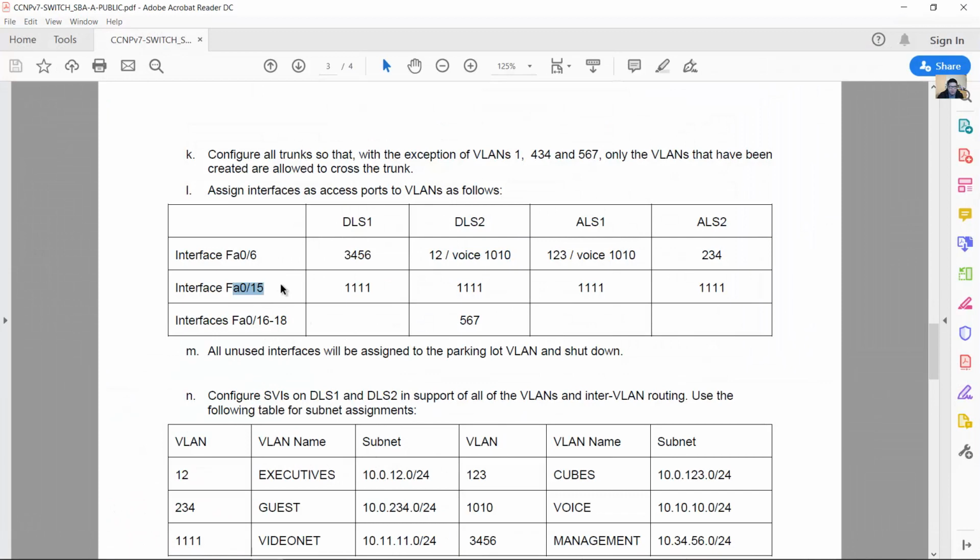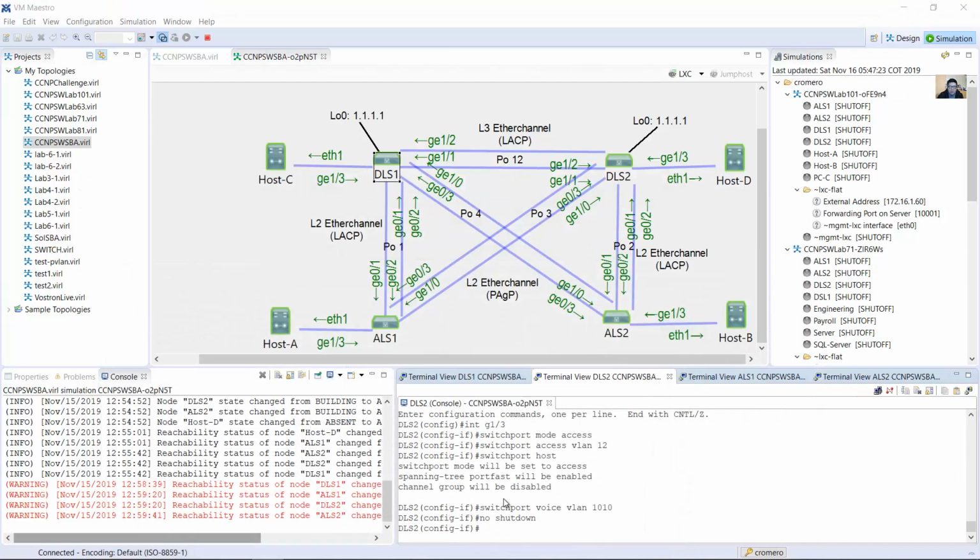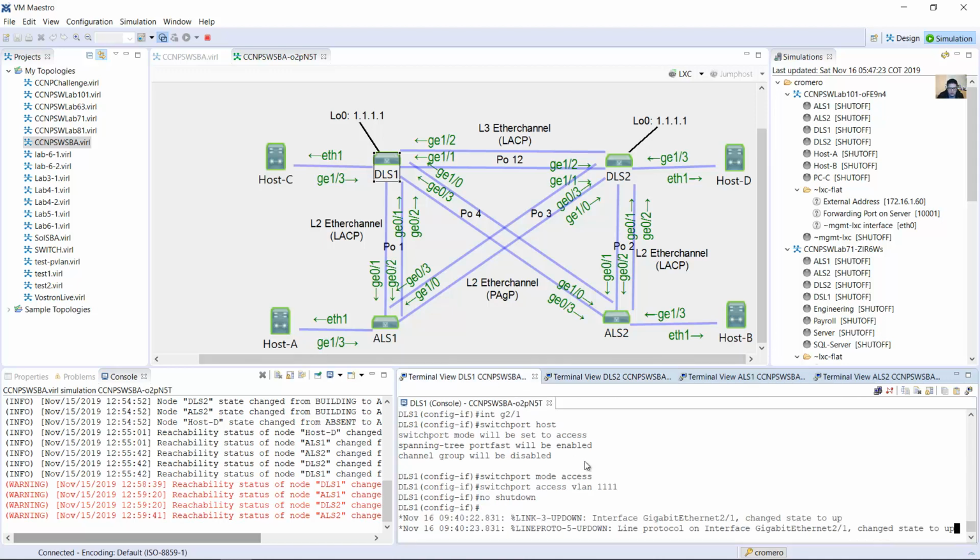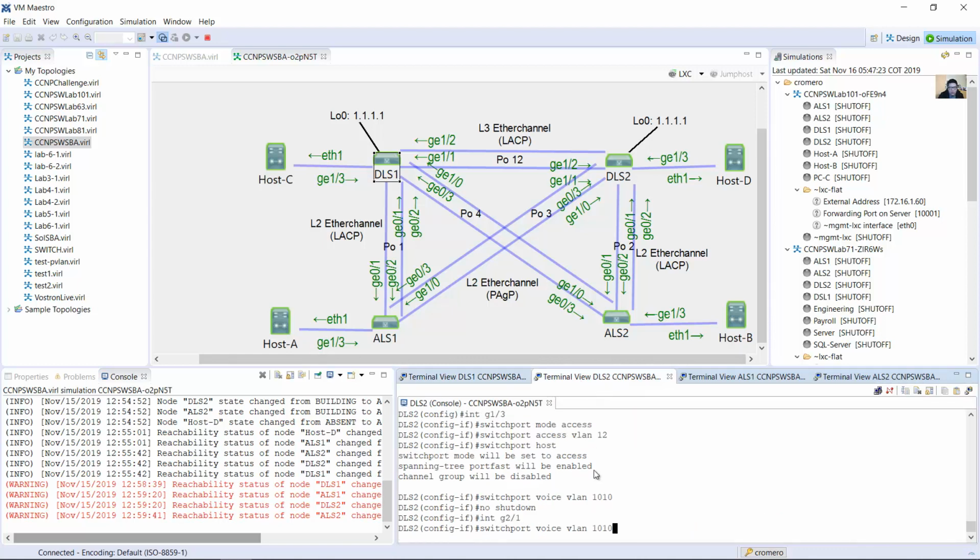Interface 15, in my case 21, VLAN 1111. Switchport host, mode access, switchport access VLAN 1111. No shutdown.